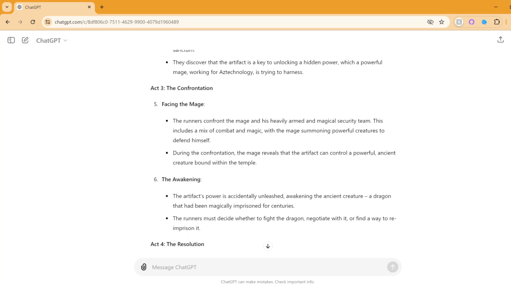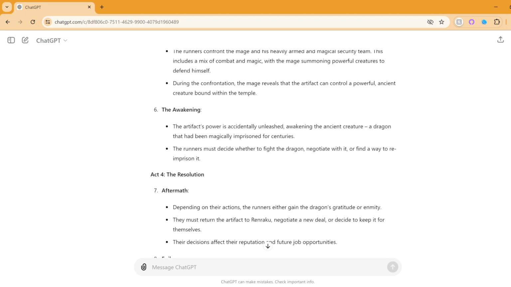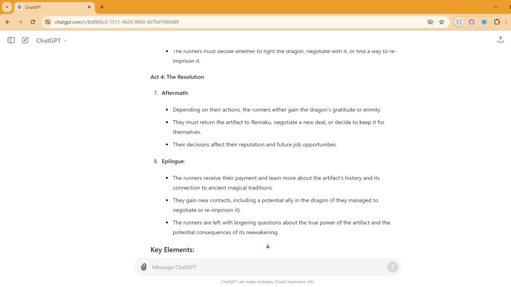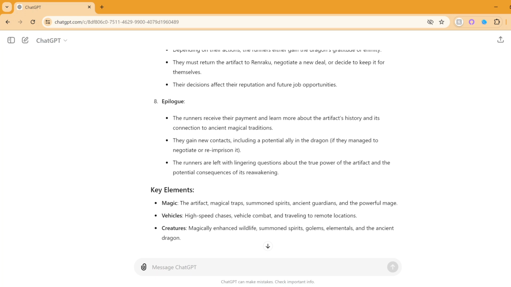There's a mage. Oh my, a dragon. That might be a little rough. You might want to specify a little bit. But depending on their actions, they can gain their gratitude or enmity. So we want to see how that goes.